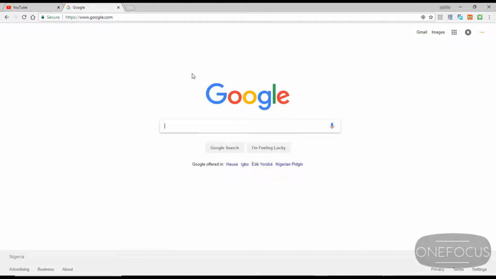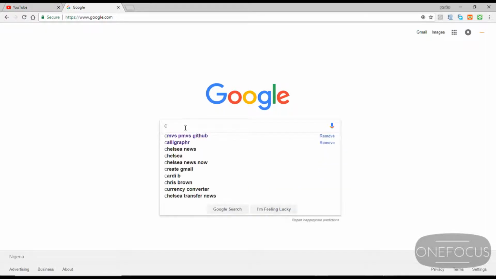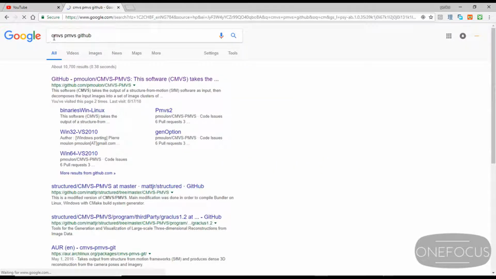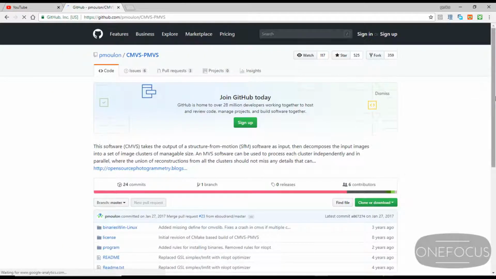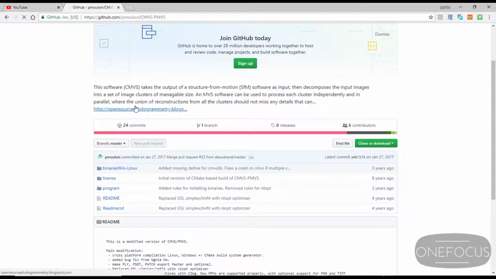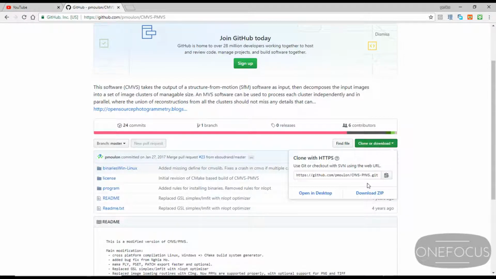And when we're done with that, we're going to just get the softwares from the internet, CMVS, PMVS, GitHub, just right there, and you just open GitHub, and you can see that it's an open source software, so it's free, and you can just go there and download zip.